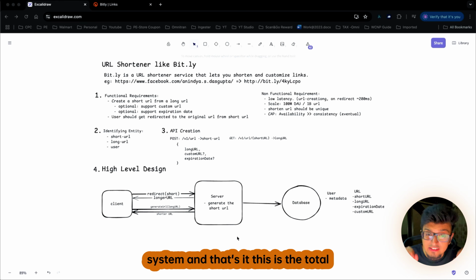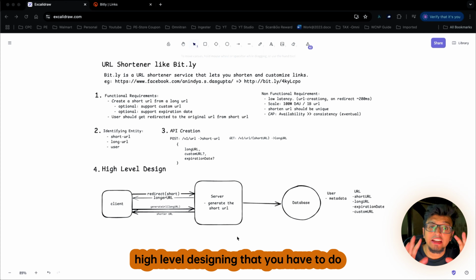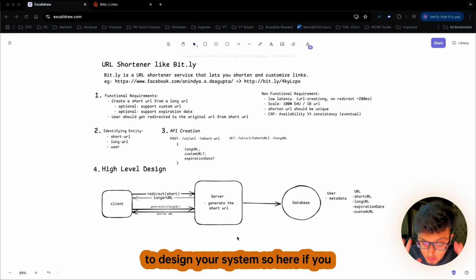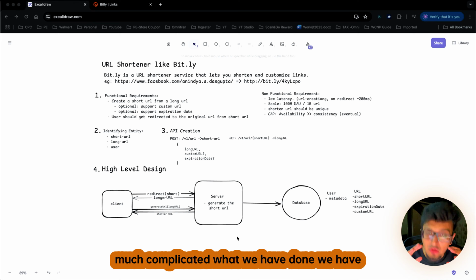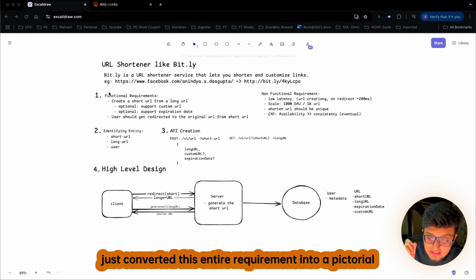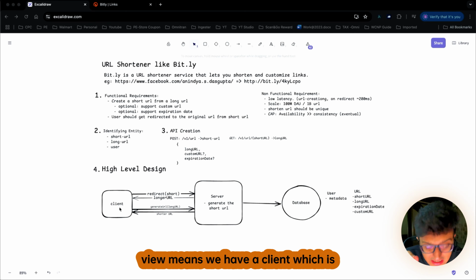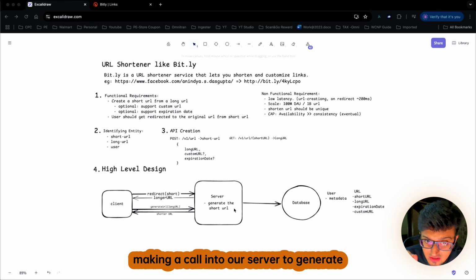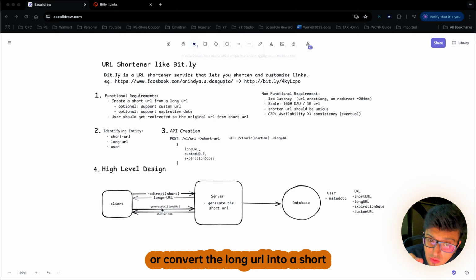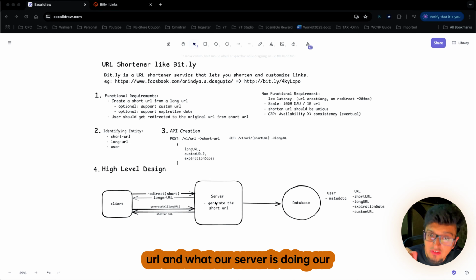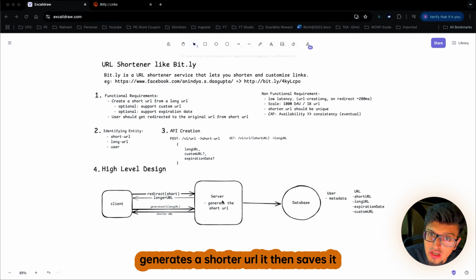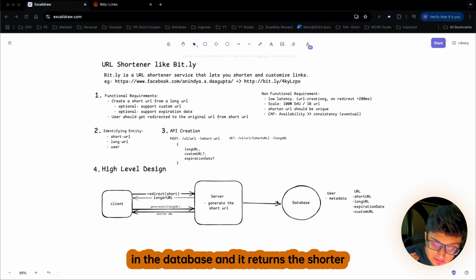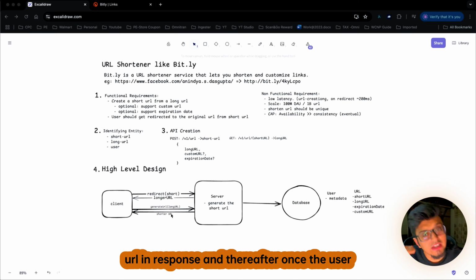And that's it. This is the total high level designing that you have to do to design your system. So here if you look carefully, we have not done anything too complicated. What we have done is just converted this entire requirement into a pictorial view. Means we have a client which is making a call to our server to convert the long URL into a short URL. And what is our server doing? Our server is making some computation, and once it generates a shorter URL, it then saves it in the database and returns the shorter URL in response.